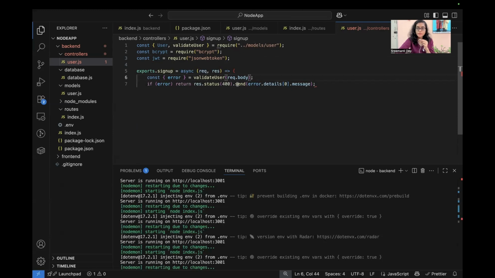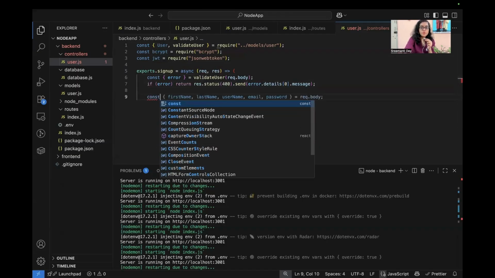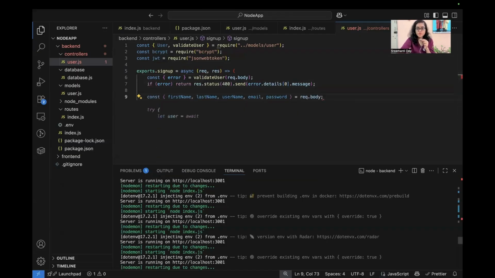We are going to validate the body whether it's in the correct schema or not, and if it's an error, then we just send an error message back. So this is the server, we are going to send, and if it's an error message, then we are going to just send 400 back to the front end. So const first name, last name, username, email and password is going to be from the request.body. We should get all that.